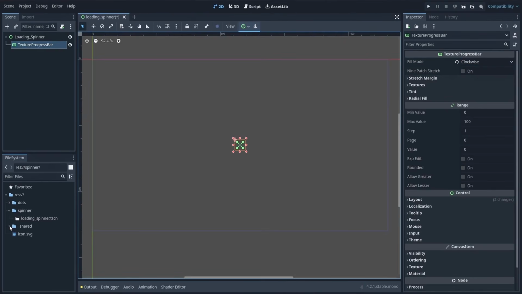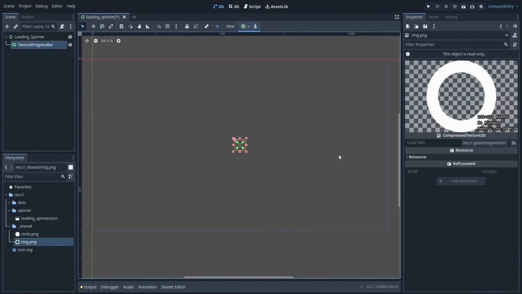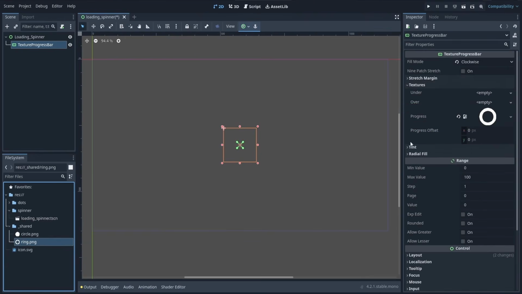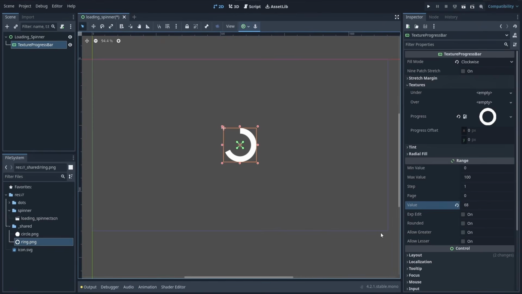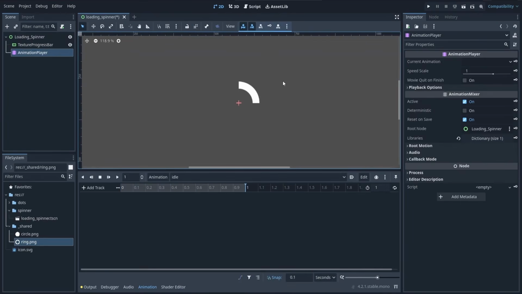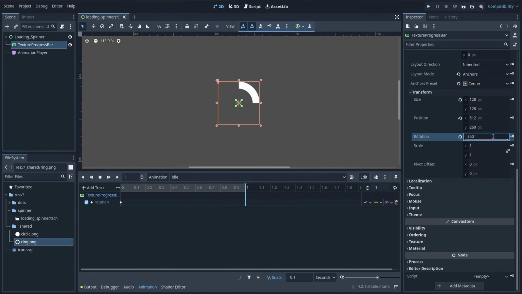So now let's say that we have a texture like this ring. Then if we assign it in the progress texture slot of the node, you see that when we adjust our value up or down, we get a smaller or bigger portion of this ring. Which means that we can adjust it to some arbitrary fixed percentage, for example 25 or 30, to get a thick arc, and then we can once again use an animation player node to have it rotate endlessly.